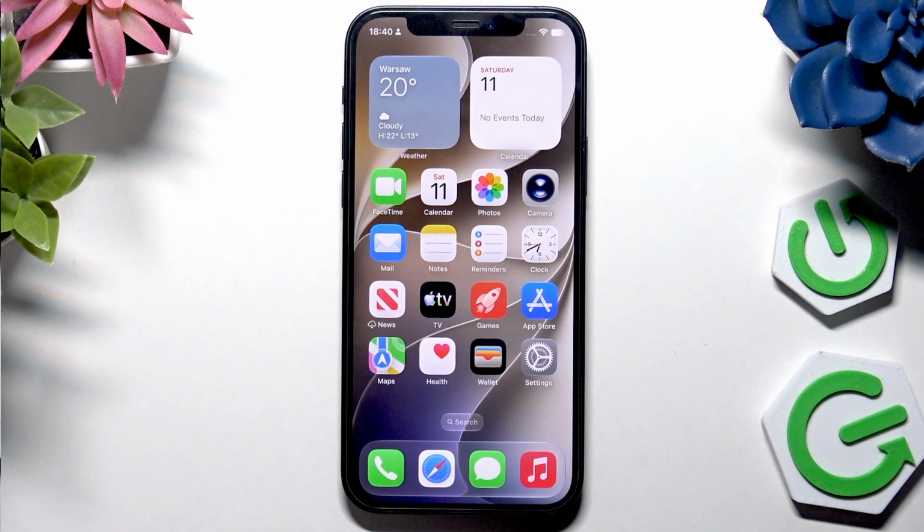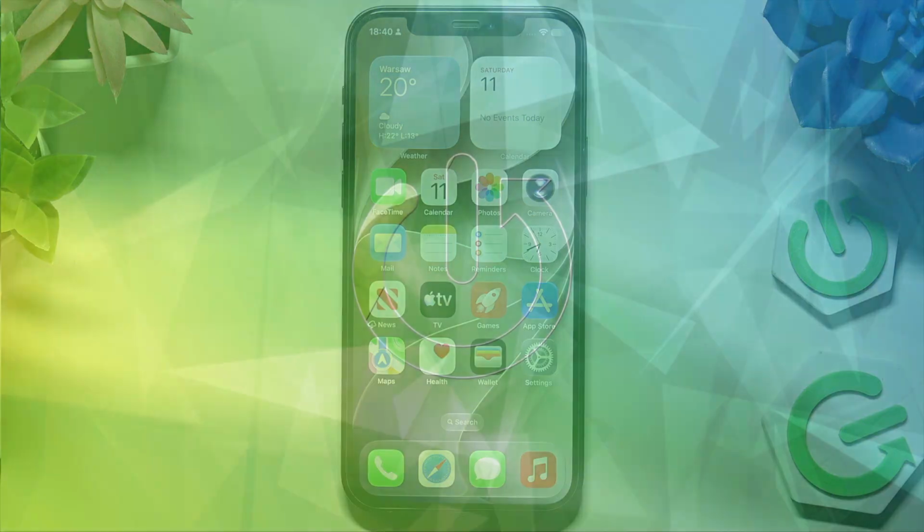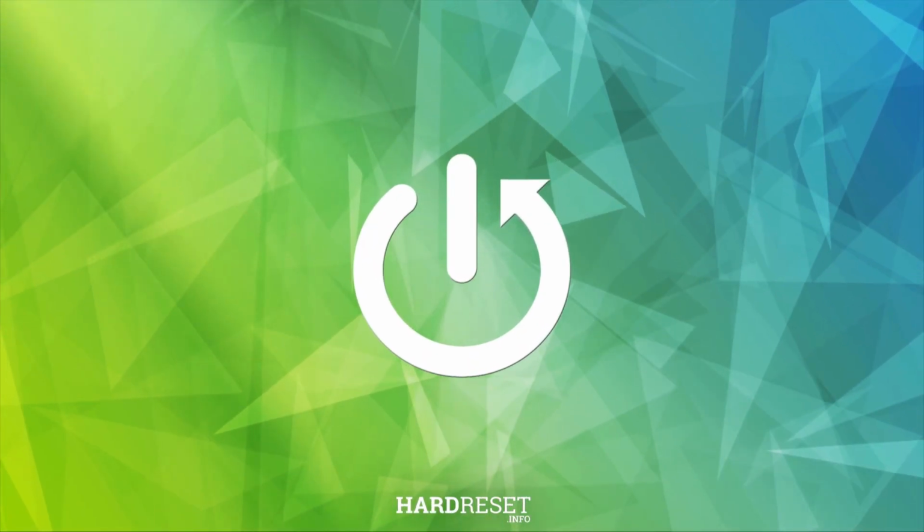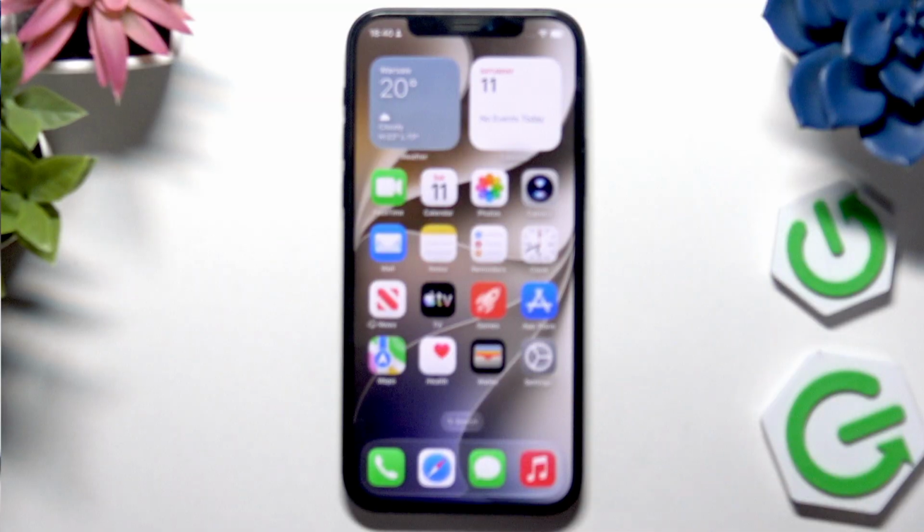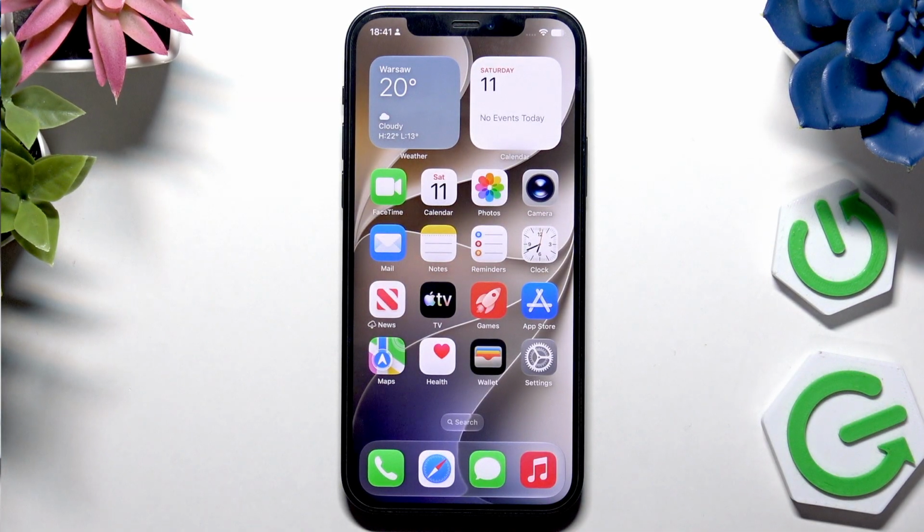Hello, in today's video, I'll show you how to factory reset iPhone without a computer with the new iOS 27 method. You can, of course, still erase with the settings method, but this video is going to focus on the method through the recovery screen, so let's talk about it.